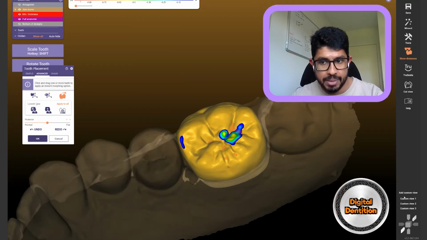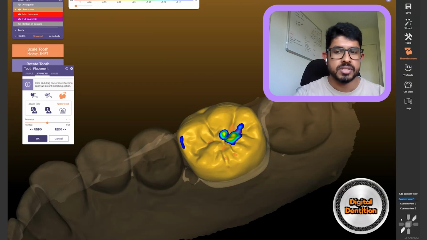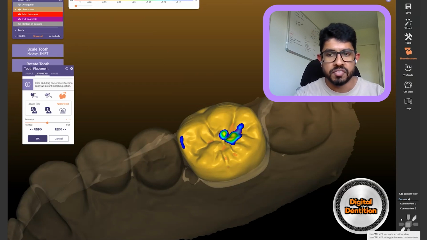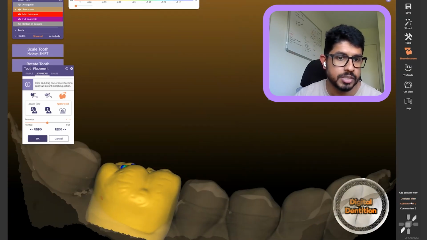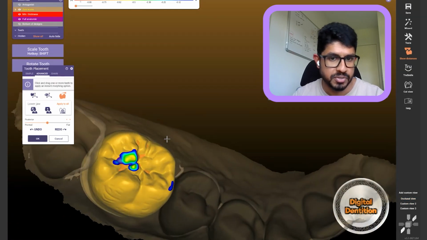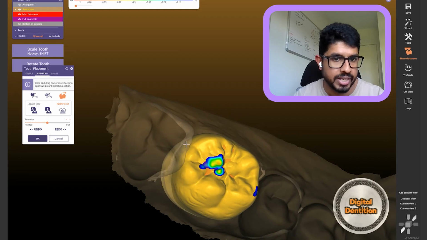I can actually even name these. I can rename this and say occlusal view, so I know for a fact that this is my occlusal, and I can simply just go back and forth between these. And it's pretty much that easy for me to have that tunnel vision, like you said, and gives me that freedom to see exactly what I need to adjust.